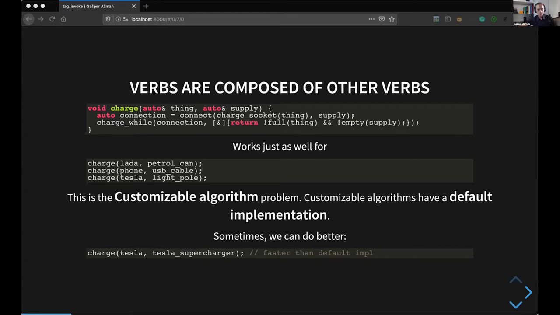However, if you look at the code snippet below, if we have a Tesla supercharger and we want to charge a Tesla, we might have a slightly more specialized algorithm already, because these two things are specifically made to work with one another, and not just through general interfaces. So this is what we call the customizable algorithm problem.